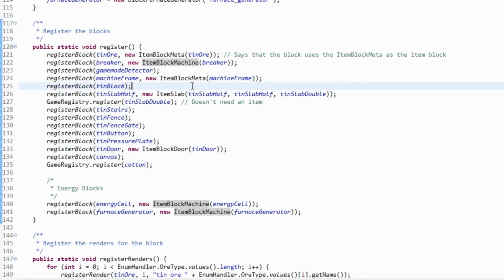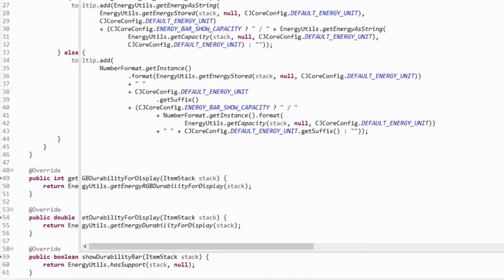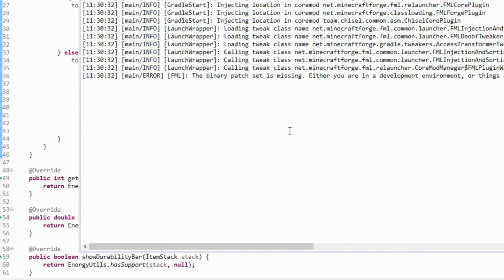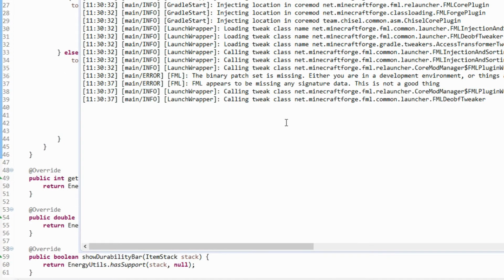If you look here, I've changed the block breaker to use item block machine, same with the energy cell and furnace generator. That's just so that it uses the correct item block. So I'm just going to run the game now, and you will see the energy item working.